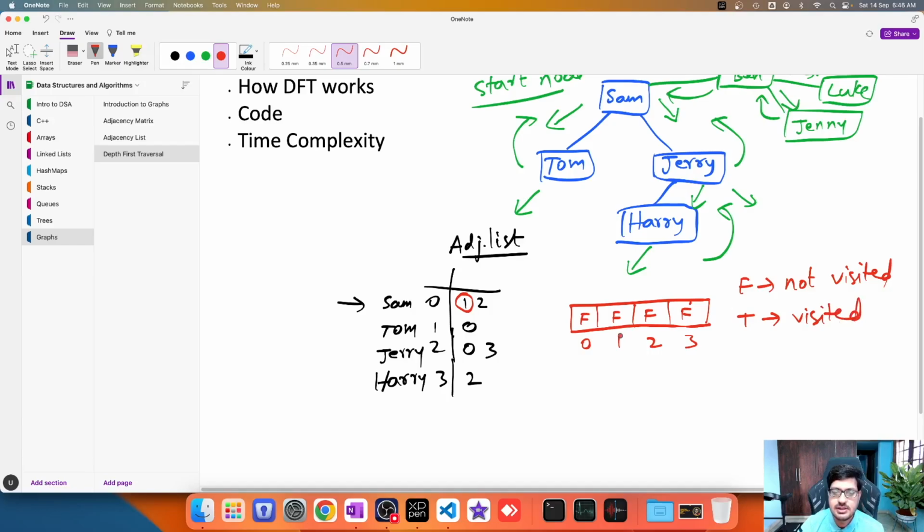Okay. So what will I do? From Sam's point of view, I go into Sam's vector. I find my first path, which is 1. So I change this to true. Okay. I change 1 to true. 1 indicates Tom here. So this is Sam. This is Tom. This is Jerry. And then this is Harry. Right. So now 1 is covered. I don't need to visit 1 again.